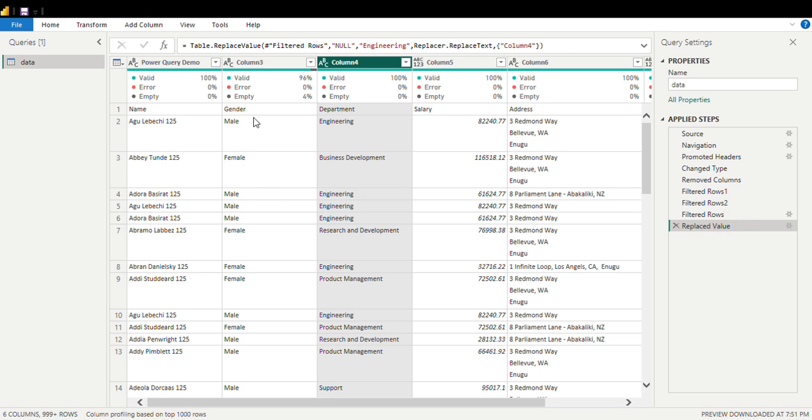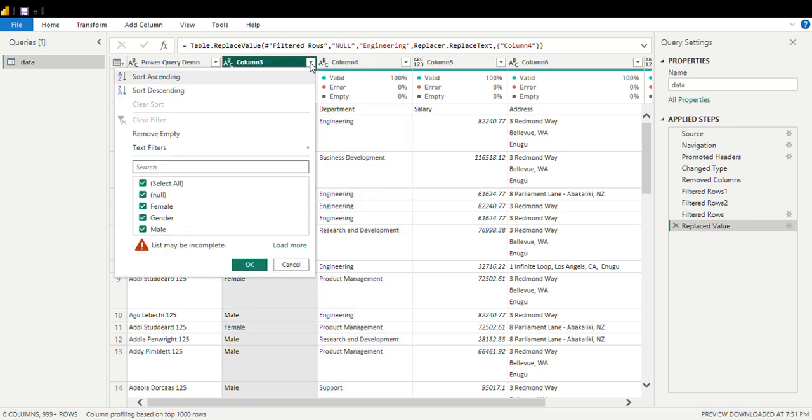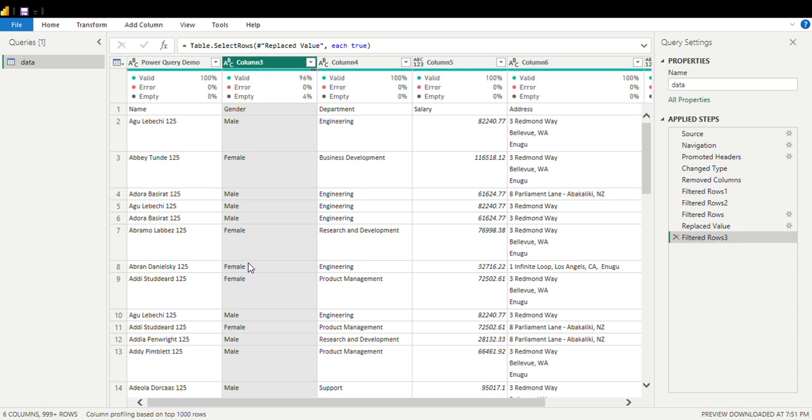Now looking at column 3, which is ideally meant to be column 2, but we removed column 2 already because it was empty. Now we have 96% valid and 4% error. Let's find out what's going on. 4% empty. That means you have empty cells, as you can see. And the assumption is that these empty cells are to be called transgender people, right? So we also have to change.